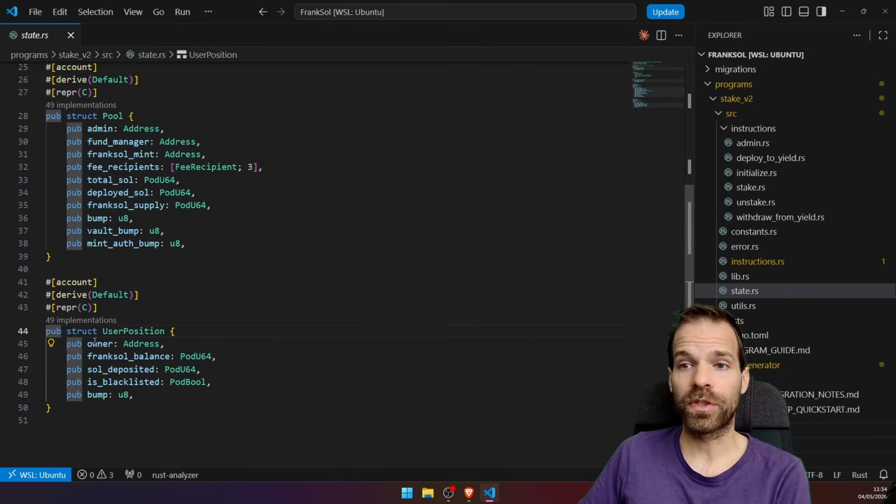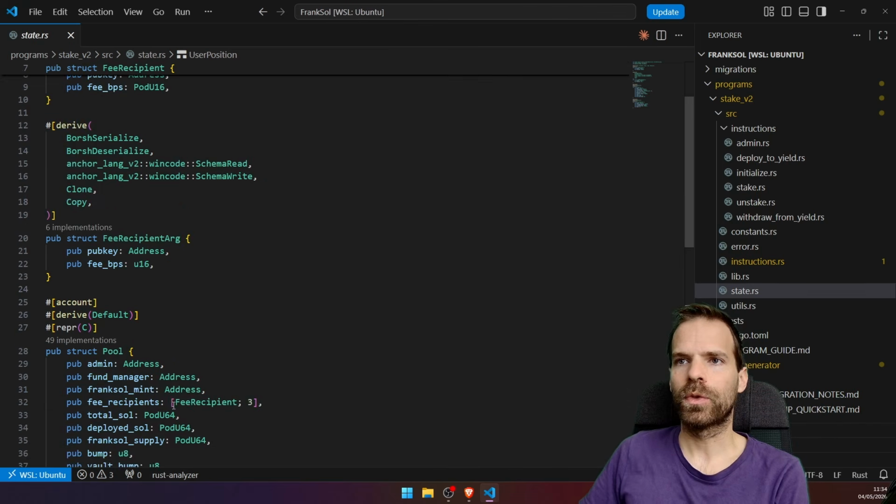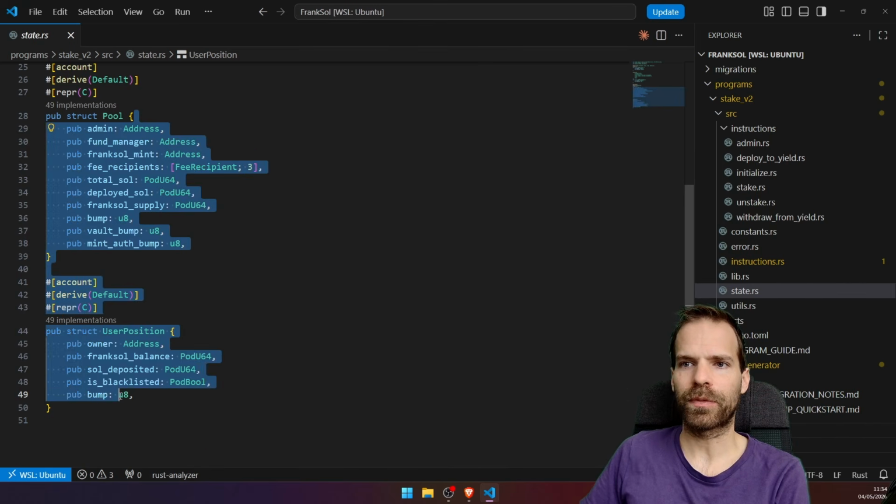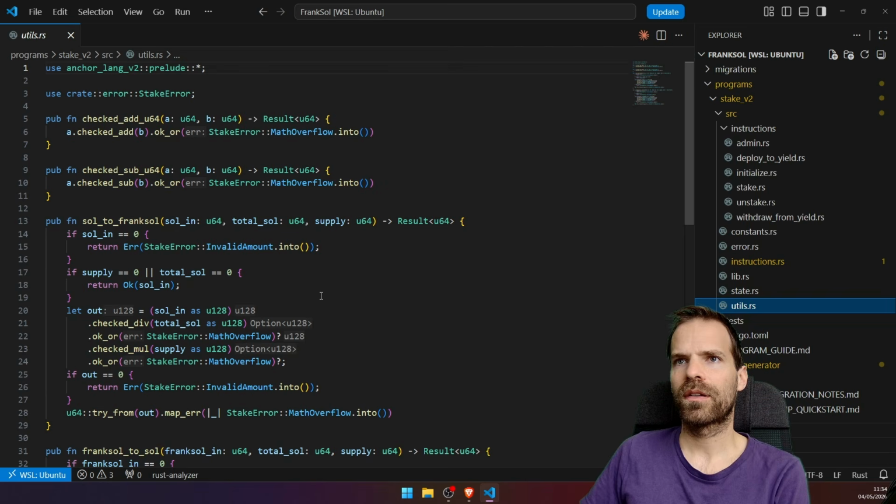Okay. And a user position will have an owner, which is an address. Nice. A frank sol balance, deposited sol, and is blacklisted, which the admin can set, and also stores the bump. Okay. Cool, so those are the 2 types of accounts that we'll have. There are some helper functions.